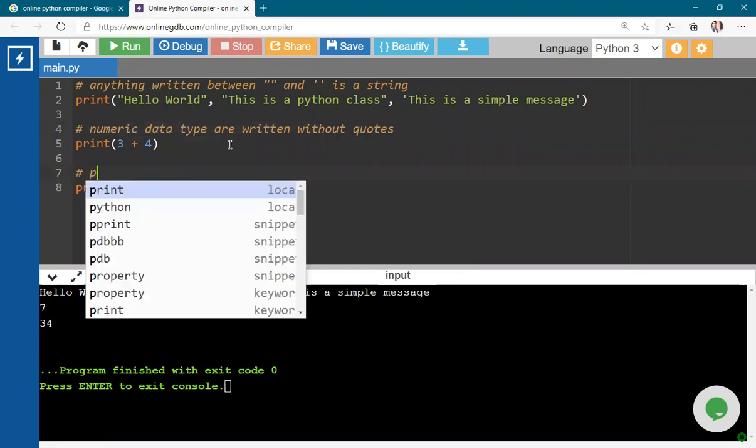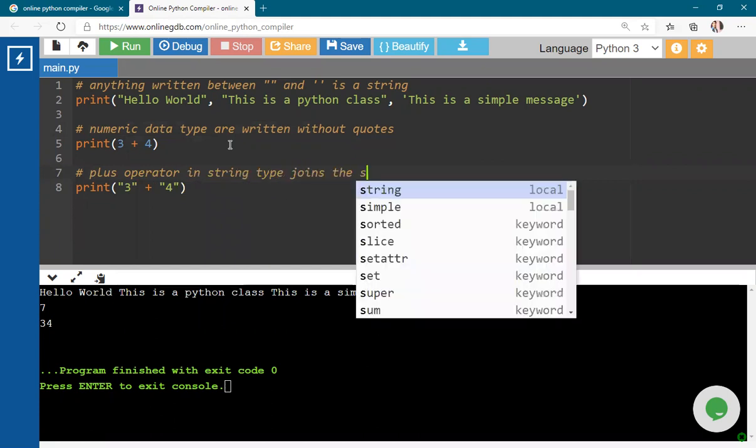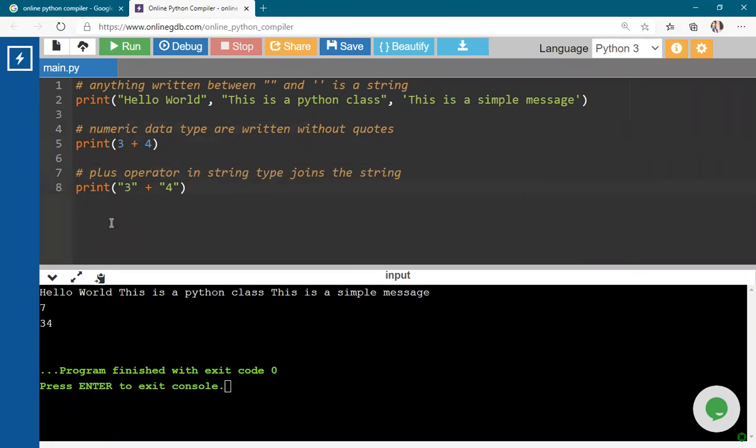Okay, plus operator in a string type joins the string. So it does not add 3 and 4, it joins them. 3 plus 4 becomes 34 in the sense of string. What will happen if you will subtract this and will make it 3 minus 4? तो क्या होगा? So let's check this too, right?